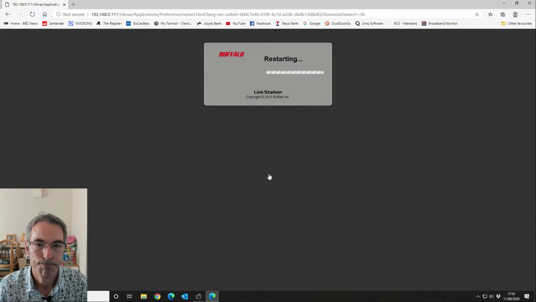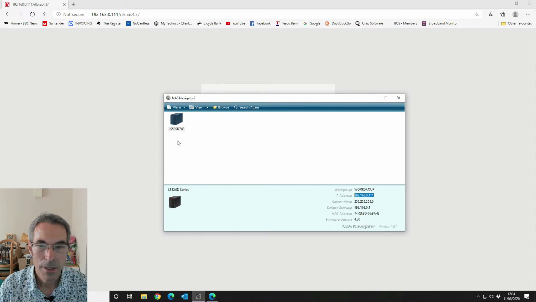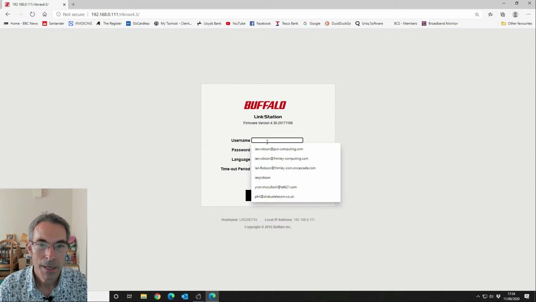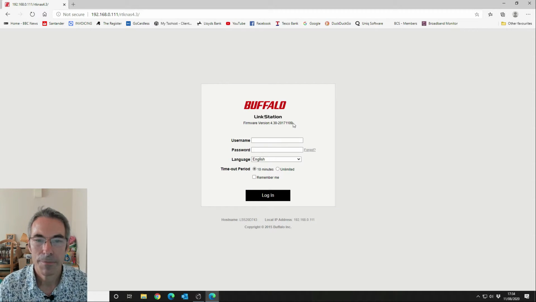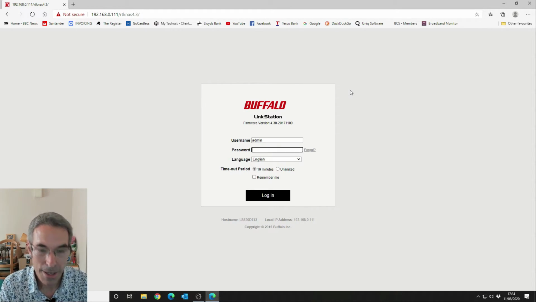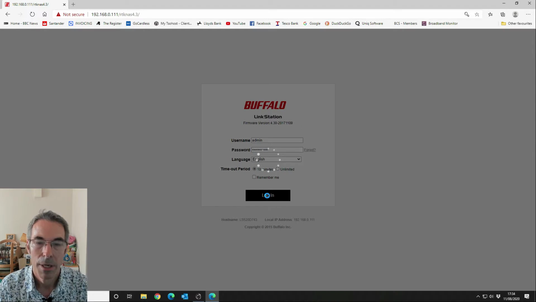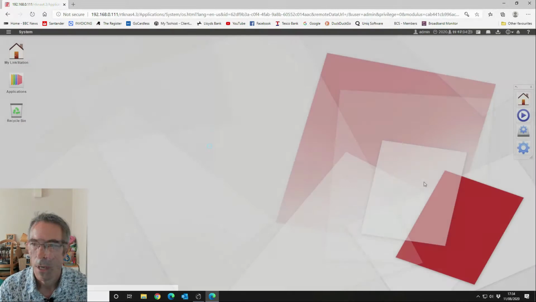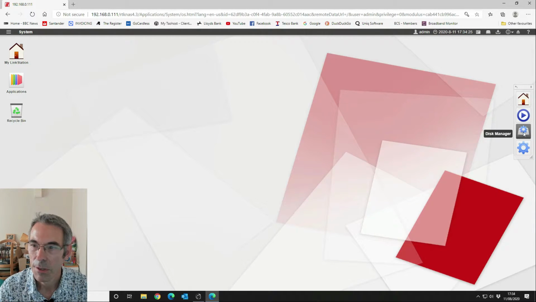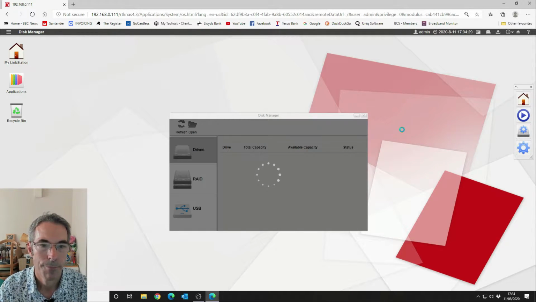So we can navigate back to our NAS Navigator. You can see it there, it's still got the same IP address, it's intelligent enough. Okay, so once you've rebooted, we can enter our credentials and we can log in. Okay, so the first thing we want to do is go to our disk manager and make sure that everything's okay.